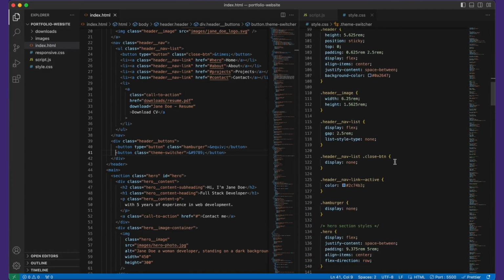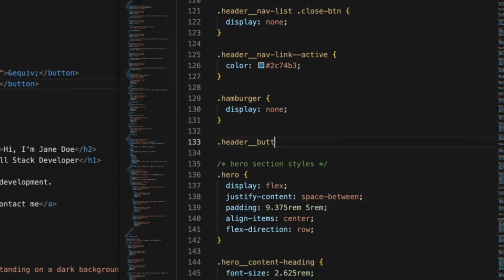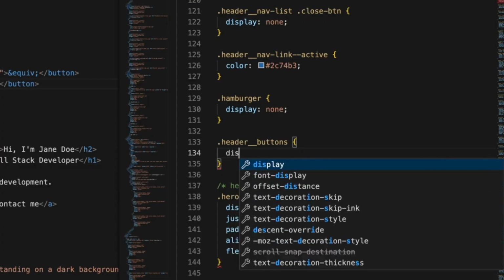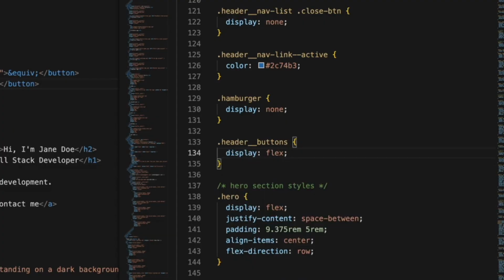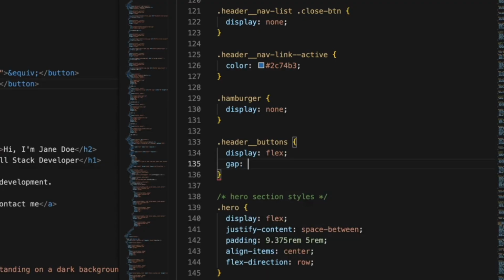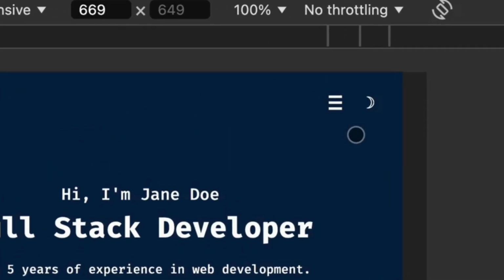We'll turn the recently created div into a flex container. This way, the buttons will be side by side. Let's add some space between them with the gap property, and it's done. The menu looks very good, right? Task 1 is completed. Let's move on to JavaScript.